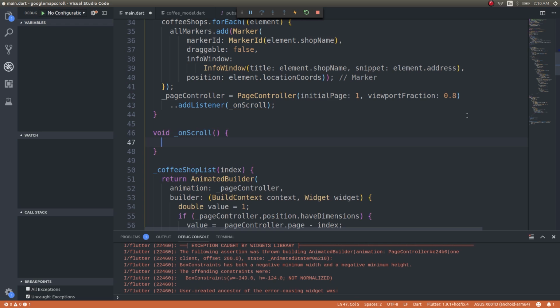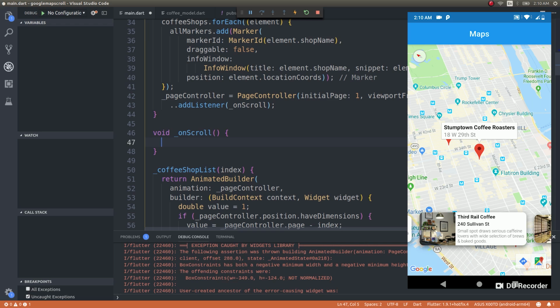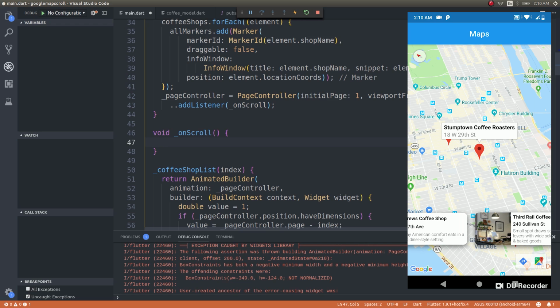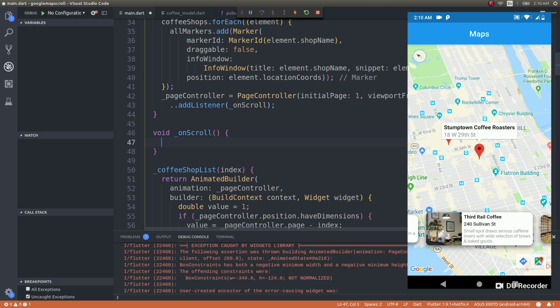If the user starts to scroll, we shouldn't immediately take him to the next marker, since he could just scroll halfway and then return back, right? And if he scrolls halfway and returns back, it will automatically clamp to this particular position. So we should just see if the user has scrolled to the next item and then move to that particular item, right? So for that, we can simply do an if check on the page controller.